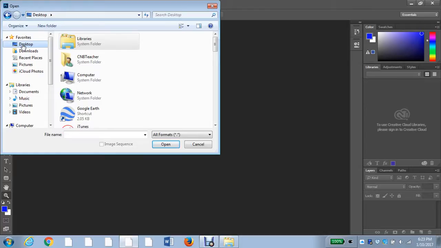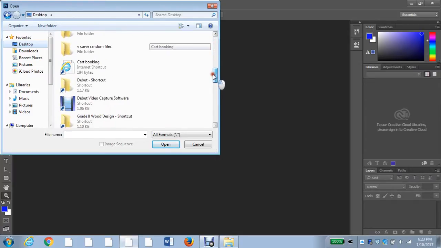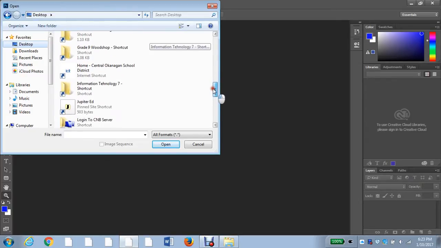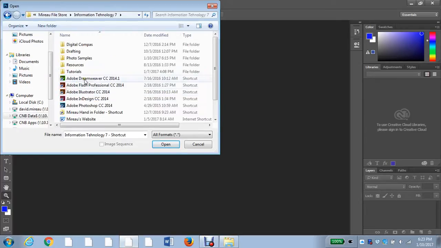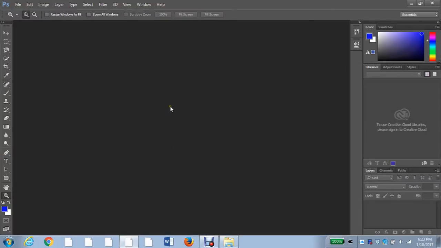actually it'll be on your desktop. On second thought, those were in my pictures, and you might have those same photos in your own pictures folder. But we're going to go to the desktop, and into our Infotech folder. Information Technology, open it up, and then go into Photo Samples. That way, just in case you don't have your own in your pictures, you'll have them here. We're going to open up the Tulips JPEG. So click on it, open it up.